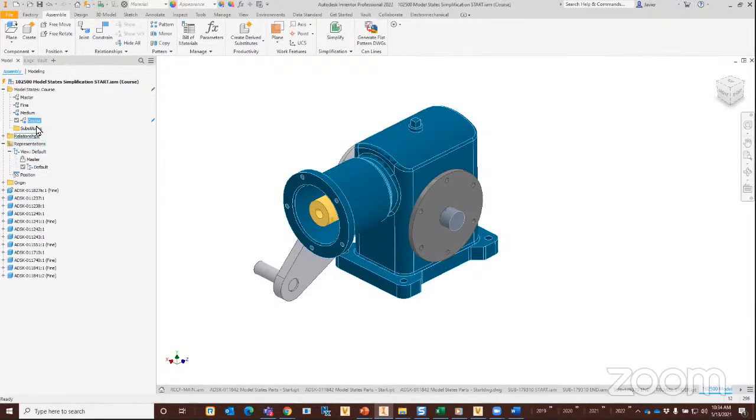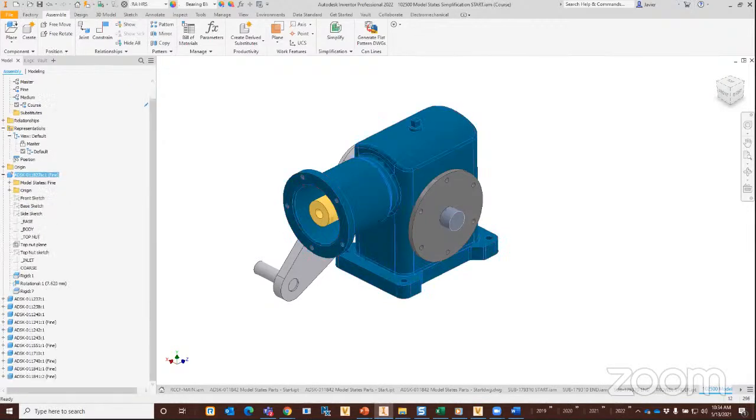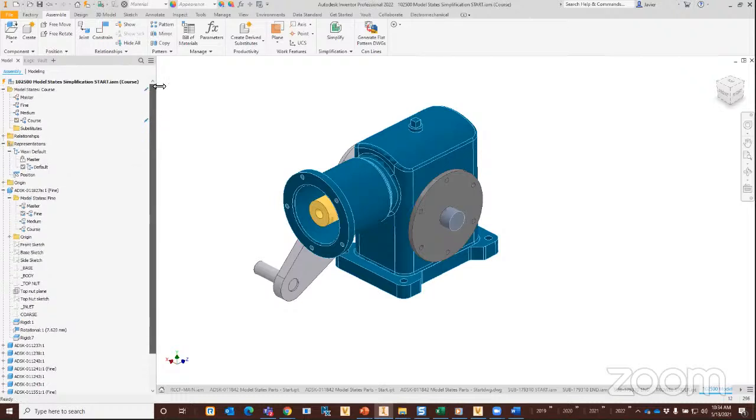So I'm going to name them exactly the same. So that's going to be key here. I'm going to go ahead and name this coarse. And within this part, if I take a peek at it, there is a model state called coarse because I just created it a second ago, right? And so I really want that to be turned on when I'm set to coarse at the assembly level.